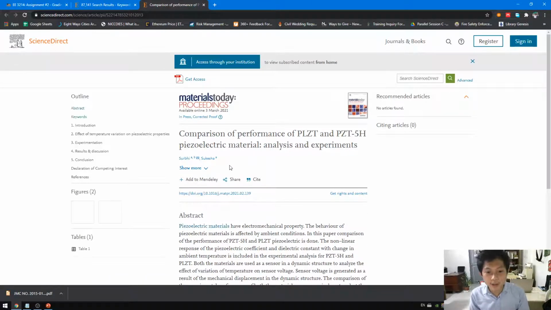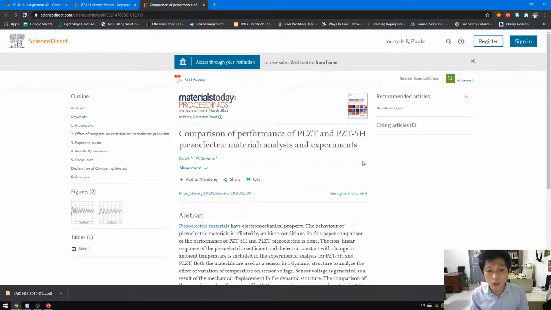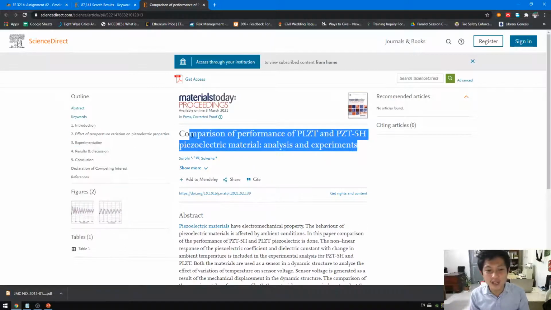So the title is Comparison of Performance of PLZT and PZT-5H Piezoelectric Material Analysis and Experiments. When you see the title, what will happen? Obviously there will be an analysis and experiment. Of what? Comparison of the performance between PLZT and PZT-5H. And what are PLZT and PZT-5H? Well, these are piezoelectric materials. So you already know what will happen in the research from the title itself.